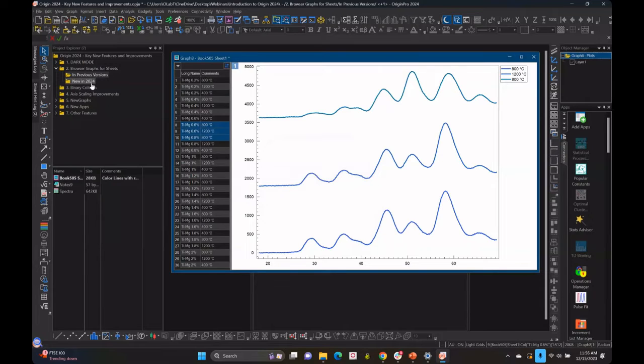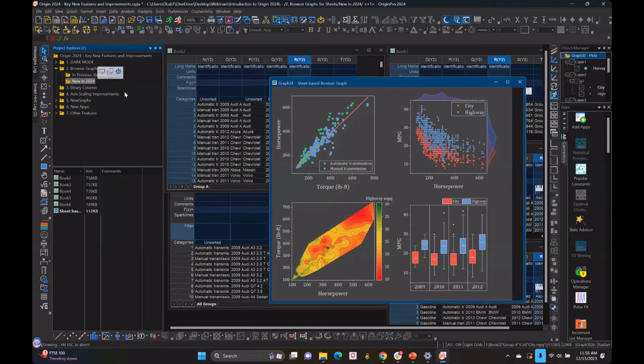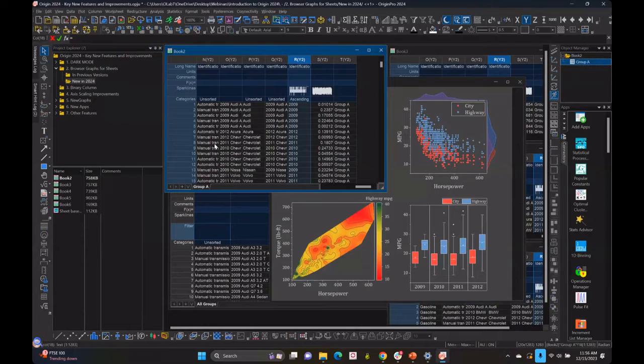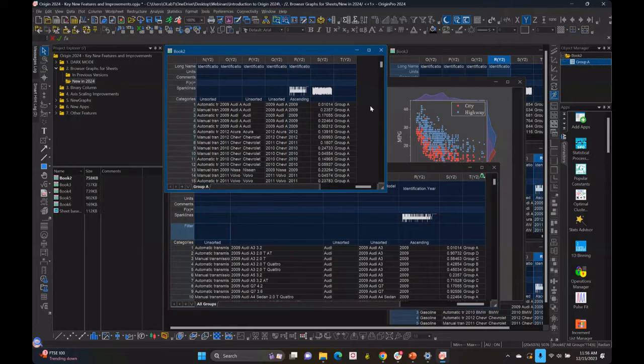So what we did in 2024 is we extended this to entire sheets. In the previous case, I was working across columns. Now let me show you how to work across sheets. So I have several books here with some multivariate data. They're all the same structure. They have the same column names. The columns don't necessarily need to be in the same order, but they just happen to be.